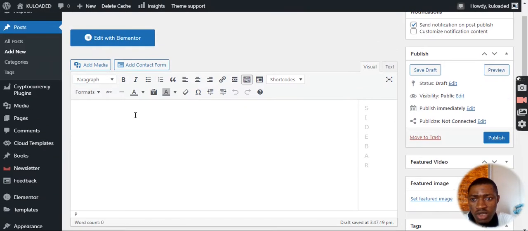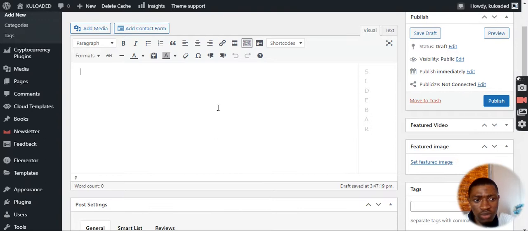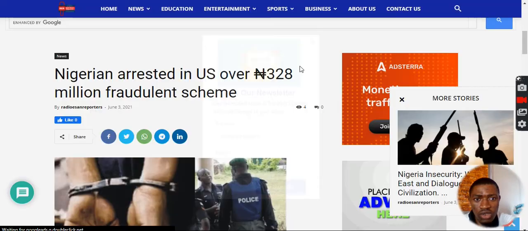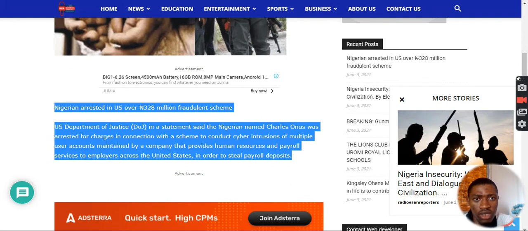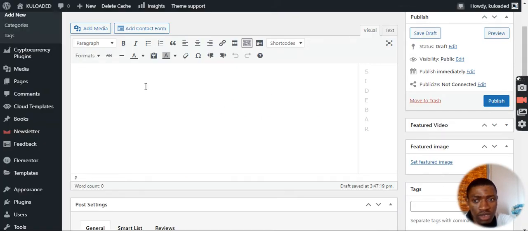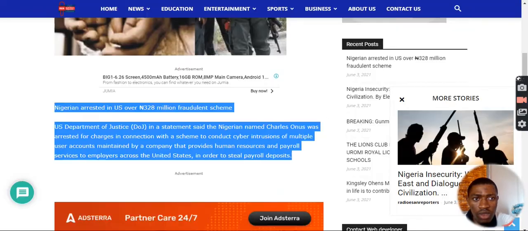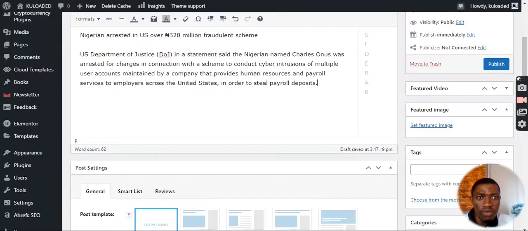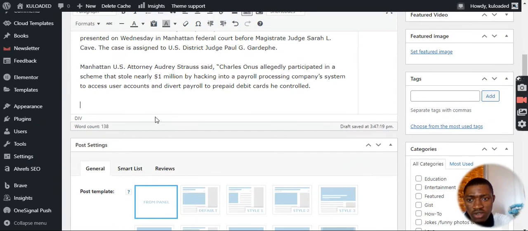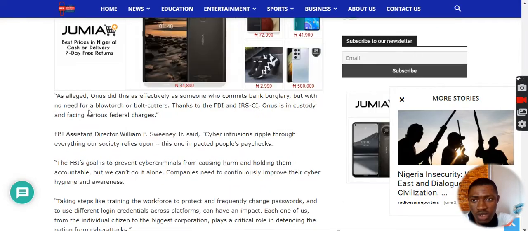So now this box here, this is where you input your post, the body content. This is where your content goes. Now we'll be getting this content from another source. So copy this first one here. If you're getting from another source, then you paste just like that. But if you're actually creating from scratch, you just type it, or you have it on your notepad, you just copy it and paste it there. So now we're just taking it from here.